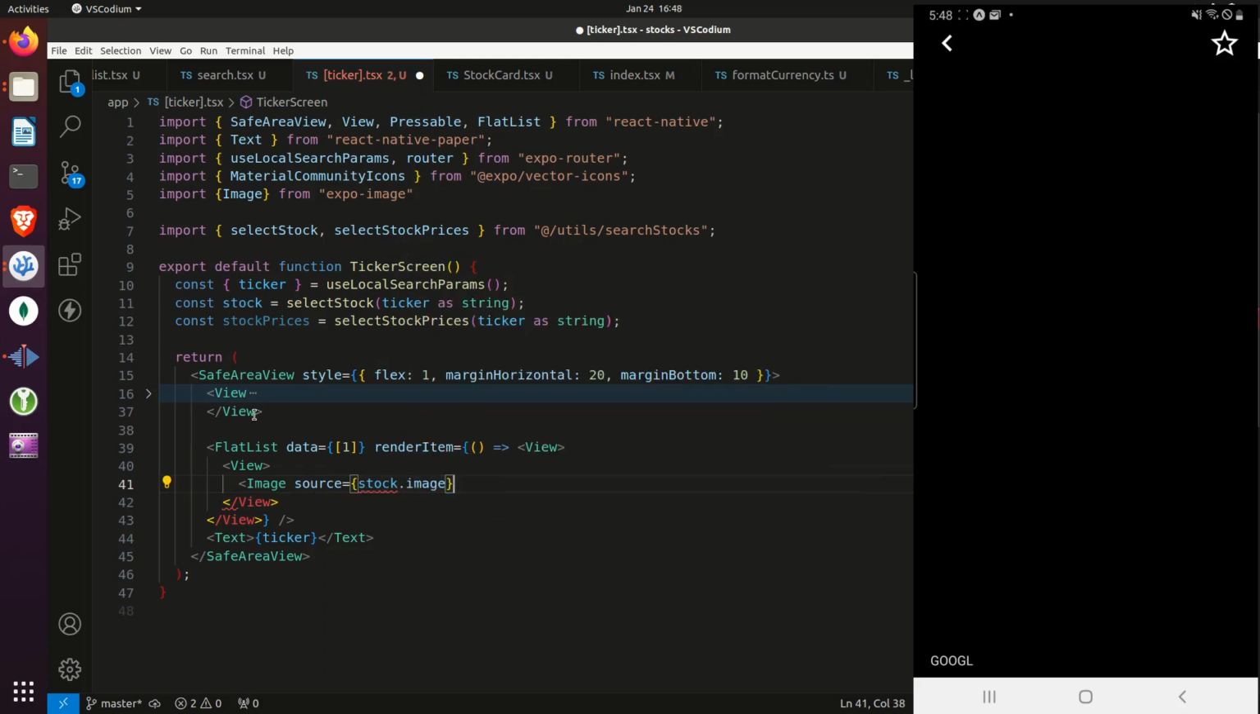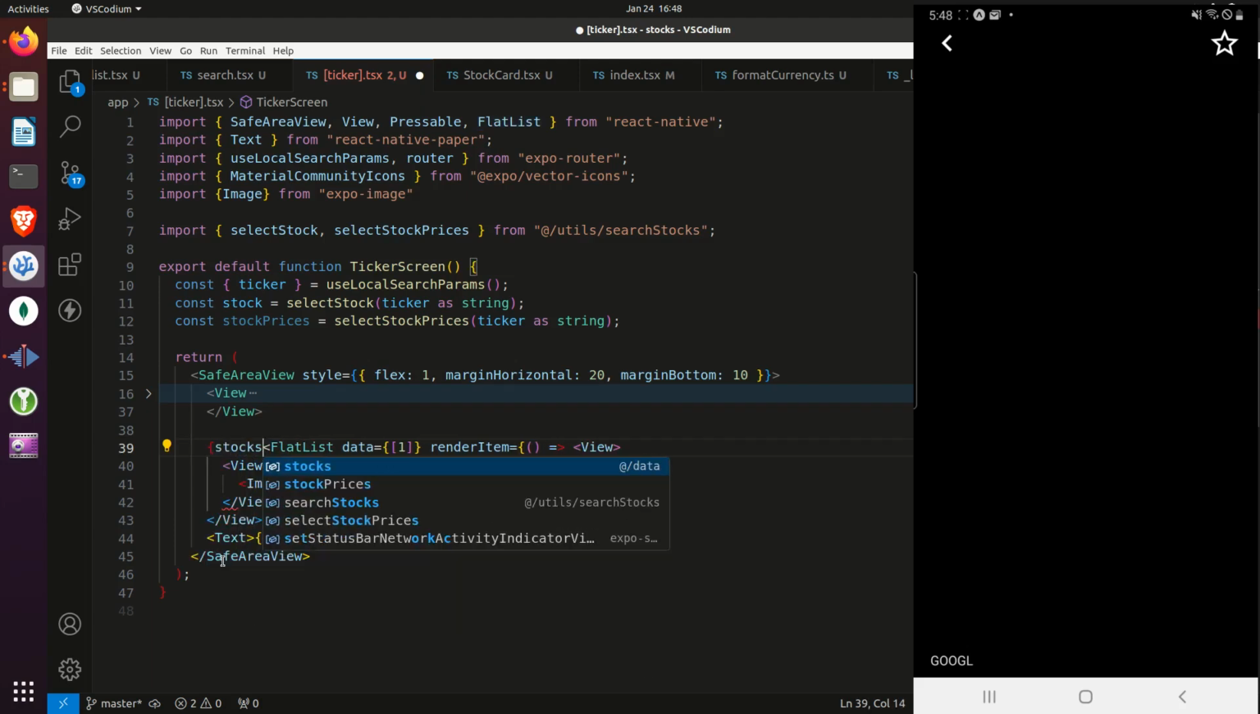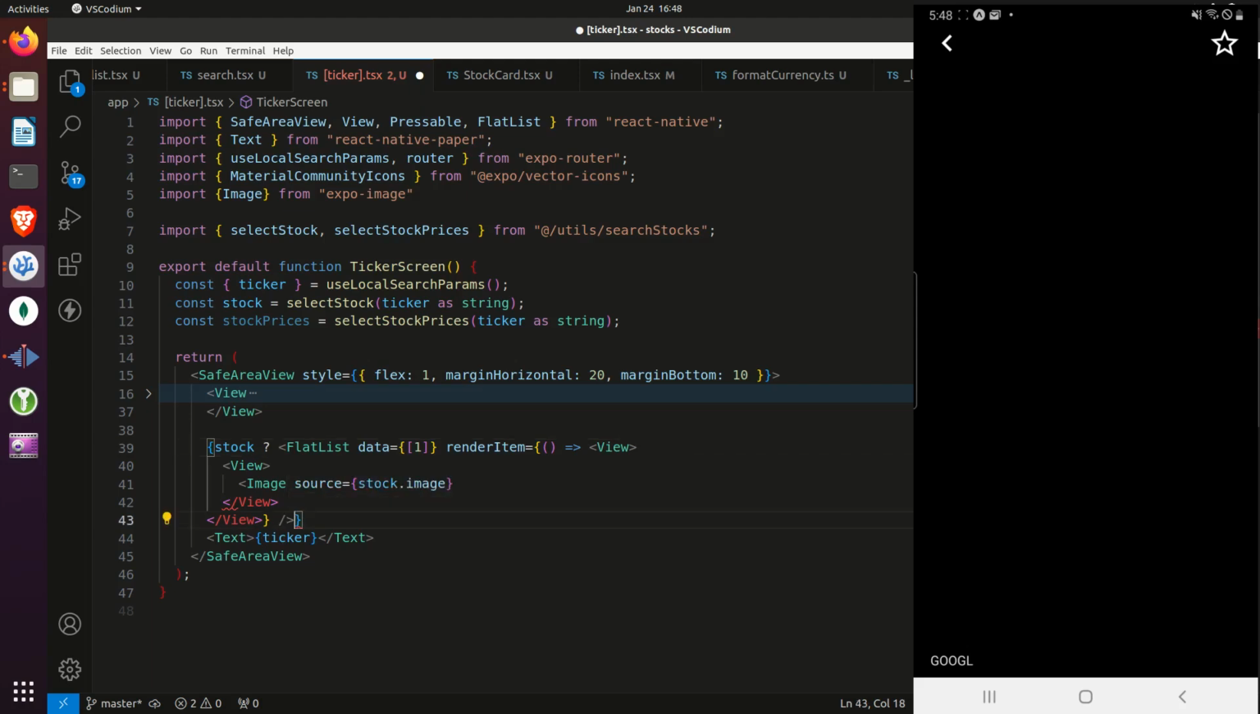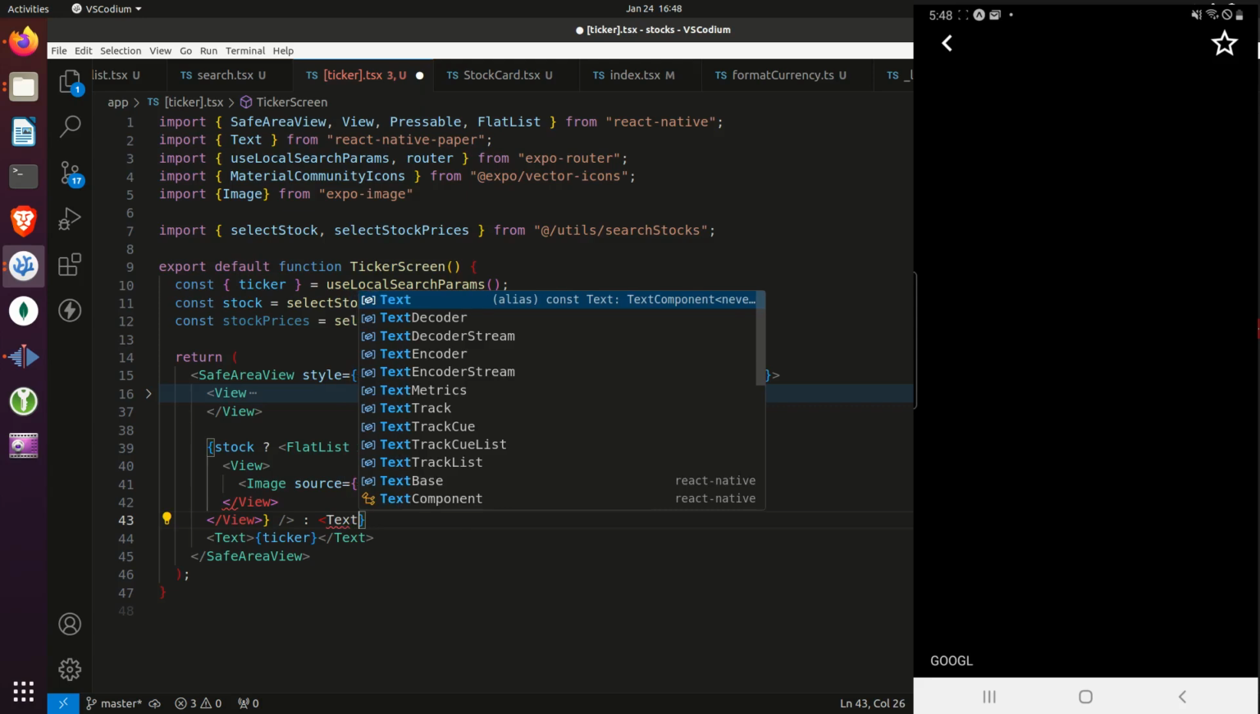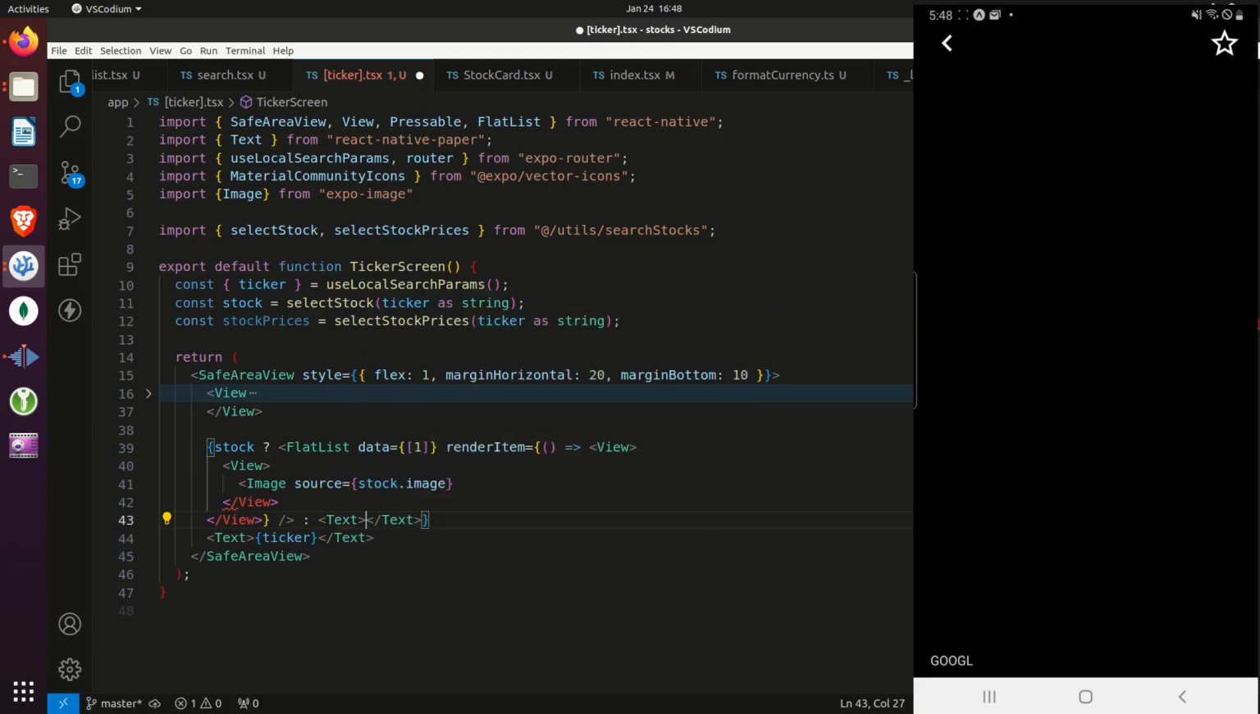stock.image. And I guess we should say something like this: wrap the FlatList in a condition where we say stock ? And if there is a stock, it'll display. Otherwise, we'll have some text saying no stock available or stock not available.